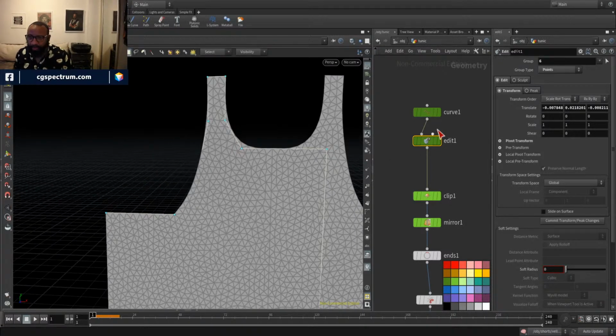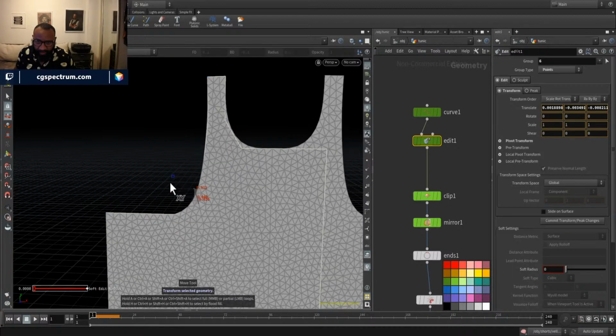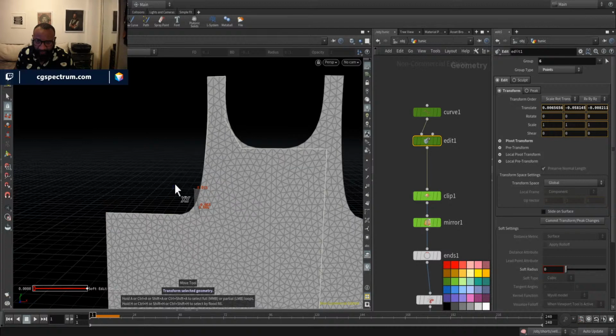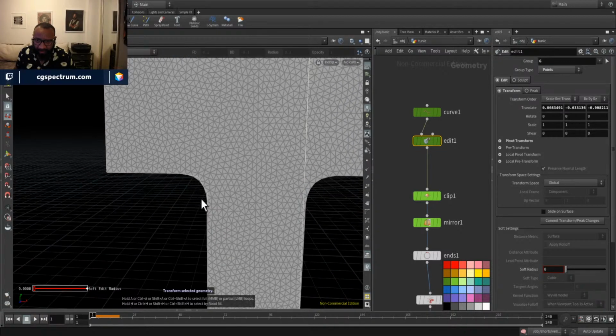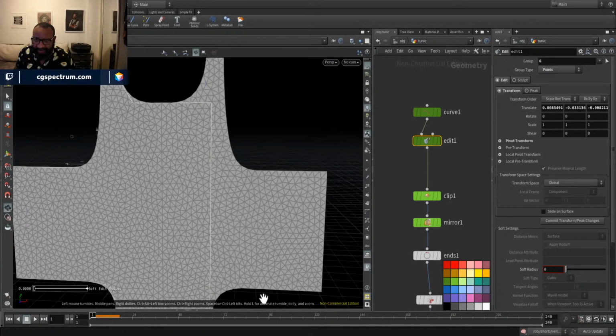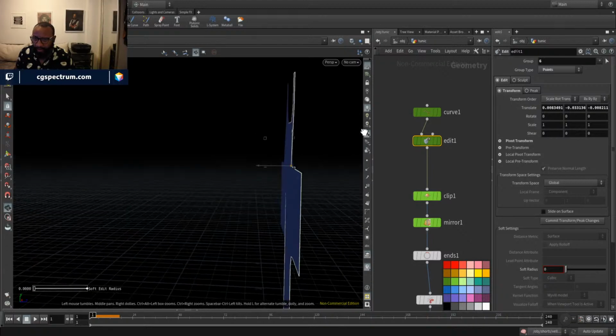So I'm gonna press T and just move this down a little bit, so it's a little bit more flush with that edge. So we get like a nice kind of pull in. I'm liking this. This is nice. All this is nice and smooth. That's working well.